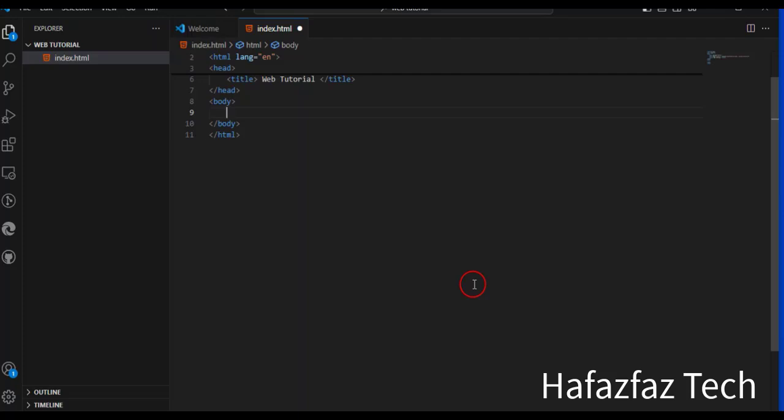HTML attributes are all about adding additional features to HTML tags, like the H1 tag, the P tag, and the rest. If you want to add more functionality to them, like style and anything else, that's all about the HTML attribute. So first of all, let's look into the A tag.